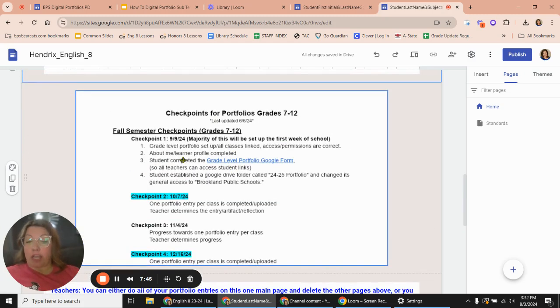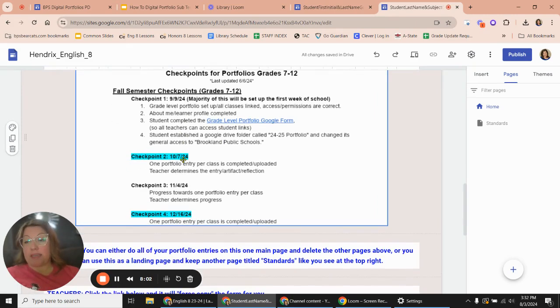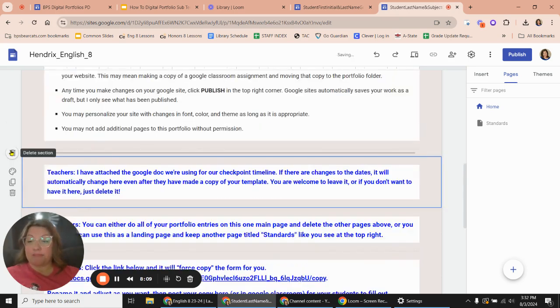I uploaded the checkpoint. This is the official document. So if anything on the official document changes, even after they make the copy of your template, the document will change on their website too. However, it could be overwhelming to kids. You know your kids better than I do. If you don't want that there, you don't have to have it there. Just delete it. So hover, delete.